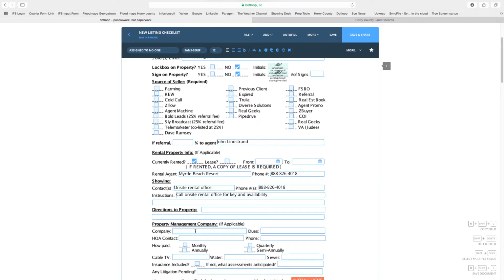Now on this part, you have to fill out the HOA. I suggest you have all of this kind of information ready before filling out your form. So once you have the information ready, you can just go ahead and plug it all in. I already know the property management company I researched as soon as I got this listing. So the property management company, I type in here, Myrtle Beach Resort. Their HOA dues I have verified by calling are $601, and the HOA contact, their phone number for that resort HOA is 843-828-1300.